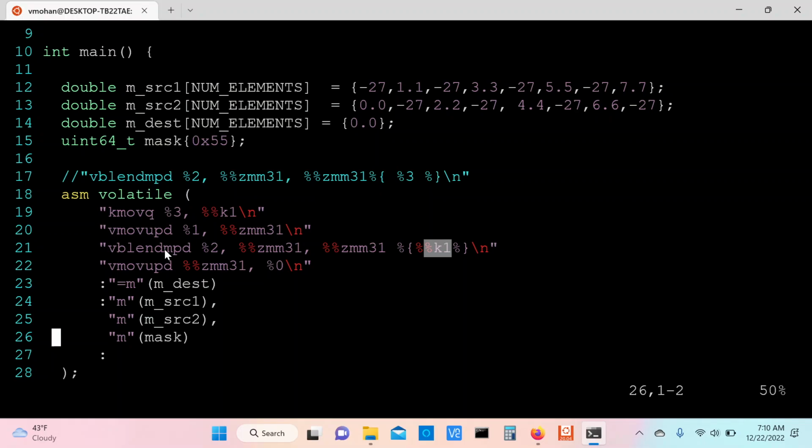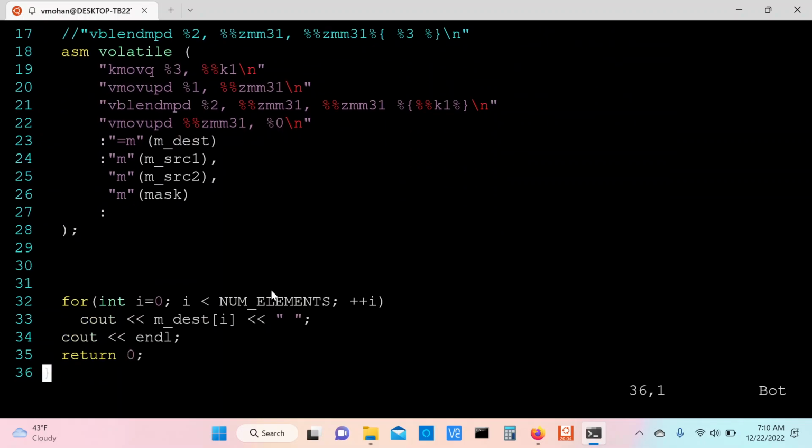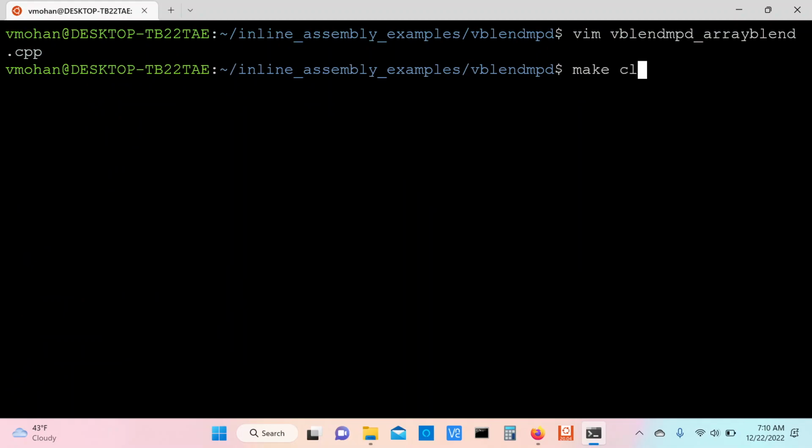Once the instruction is done execution, the final result is going to live in the destination register ZMM31. We then use the vmovupd instruction on line 22 to store the contents of ZMM31 to the destination array. After the ASM block is done, the program just iterates through the elements of the destination array and displays it. Let's run this program and take a look at the output value.